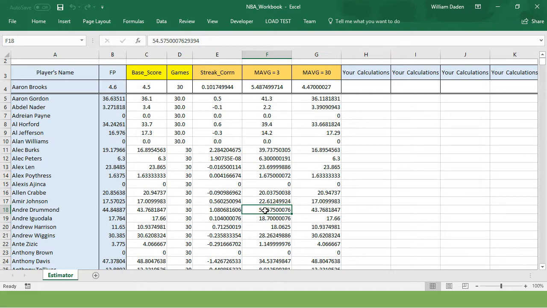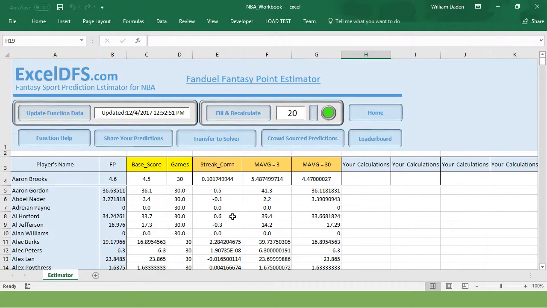The last 3 games he scored 54, and he scored 43 over the longer period, so he gets a streak correction of 1.08. Okay, that's more plausible, I guess. So his base score is 43, and we add the streak score, and that makes it 44. So that would be a way of applying a streak correction.